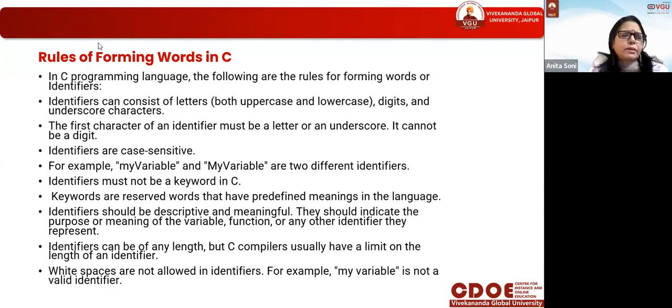Now, as I have already told you, an identifier is the name of a memory location. You cannot use keywords as an identifier. Why? Because keywords are reserved words that have a predefined meaning in the language. Like int, which I'll explain further. Int is used for data type. Data type means if you want to use any variable of whole number, you have to declare it int. So you cannot use int as an identifier. It has a predefined meaning.